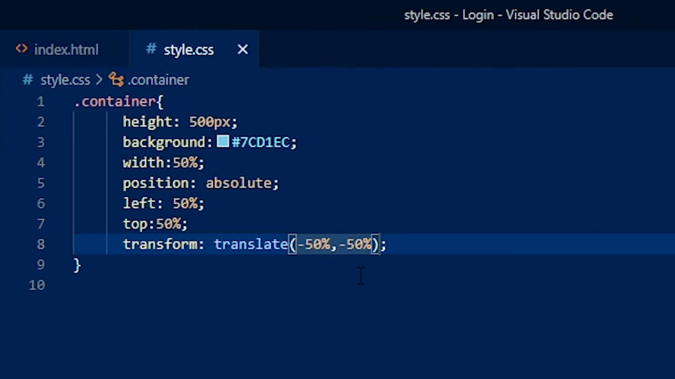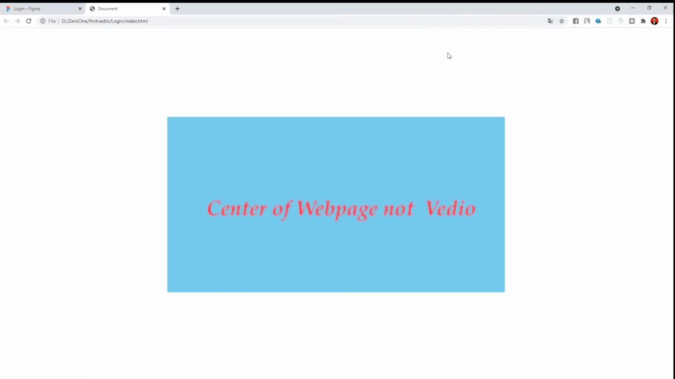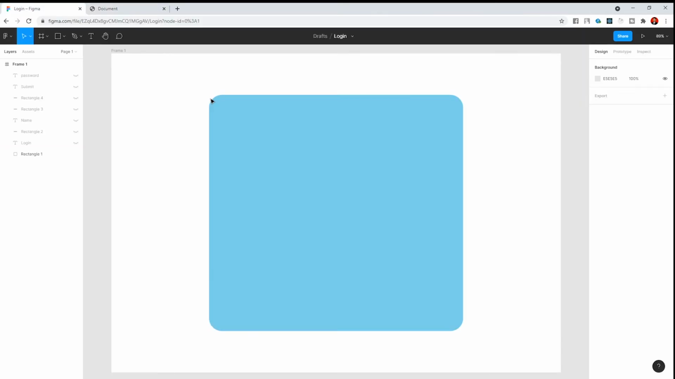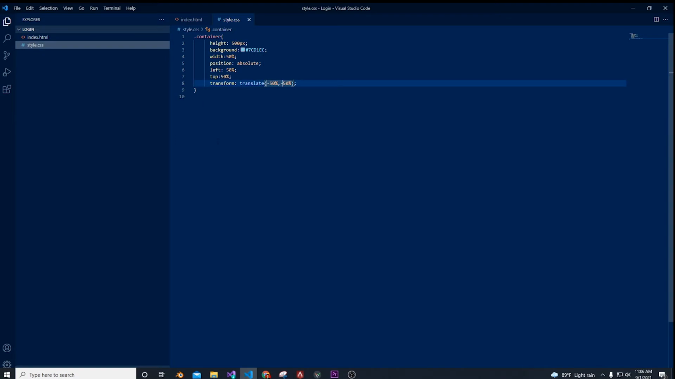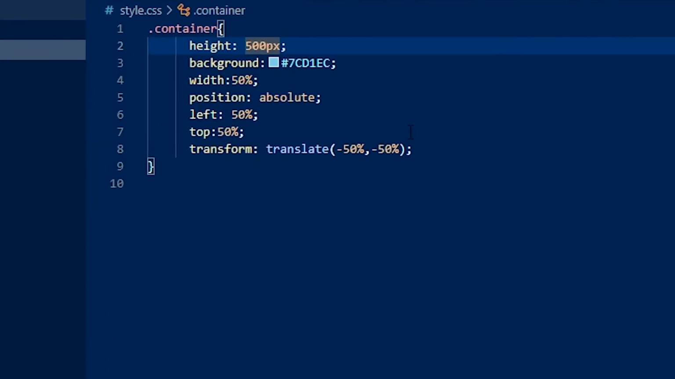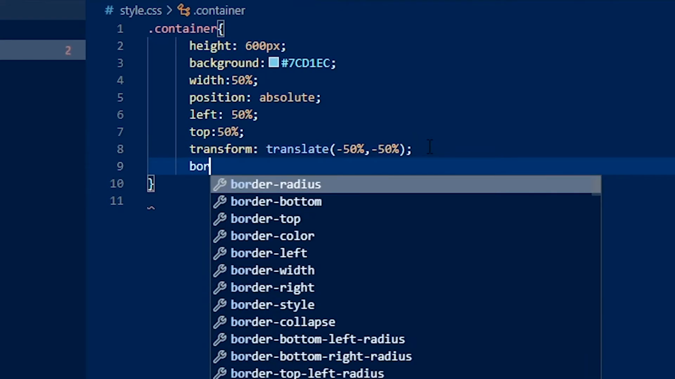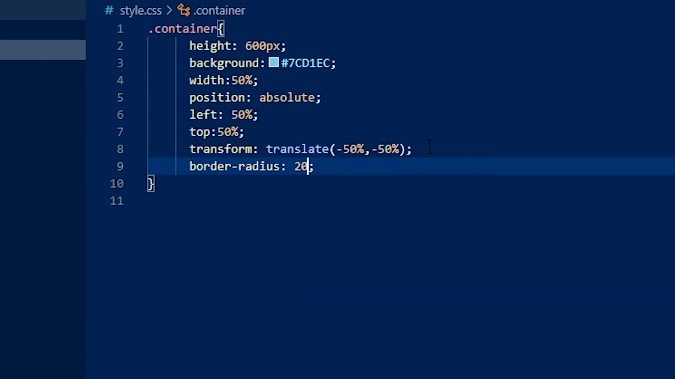You don't need to worry if you don't understand any of this. Just go with the video and see, we are at the center of the page. And what else? You can see we have a roundish border here everywhere, maybe 20 pixels, and the height is longer here. So make our height longer, 100 pixels, and add a border radius of 20 pixels. Reload it. Okay, we're close.